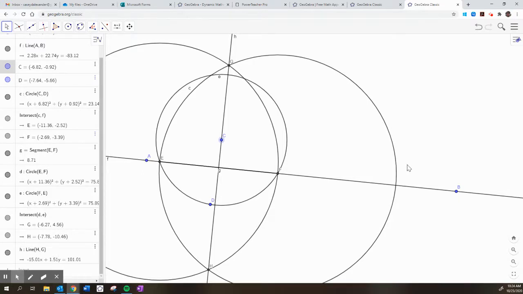All of the steps to do this are on the GeoGebra investigation for this week. Please go there and check it out if you haven't done so already, and at least attempt to do these perpendicular line constructions. And I'll see you on Monday or Tuesday.